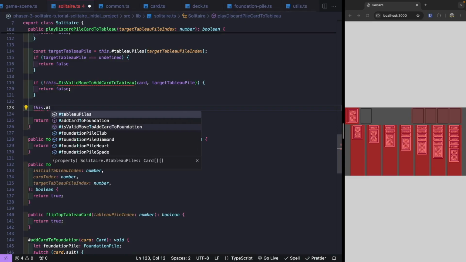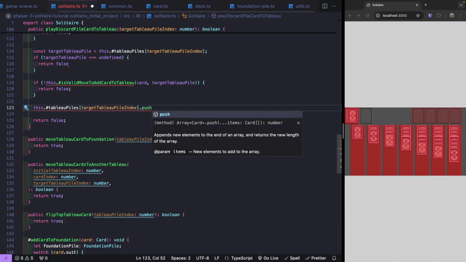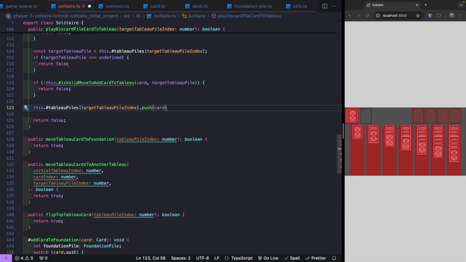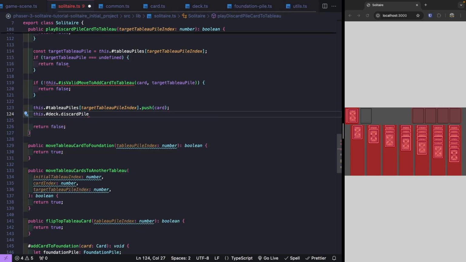First we'll start with our Tableau piles. We'll do our targetTableauPileIndex. Now we want to do push to add in our card. And now from our discard pile, we can remove it. So we'll reference our deck, our discard pile. Now we'll call the pop method to remove it.